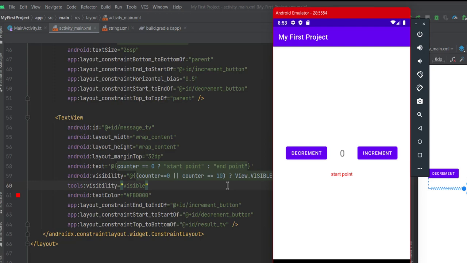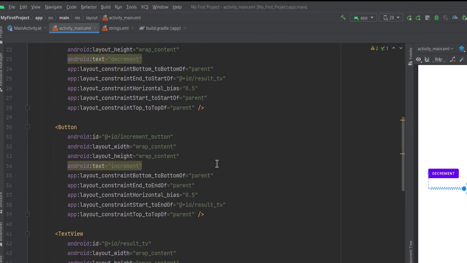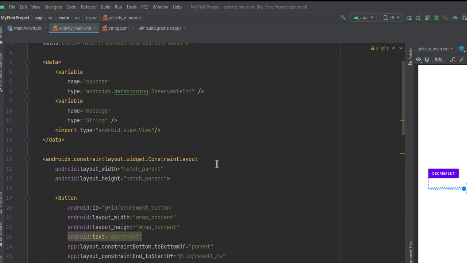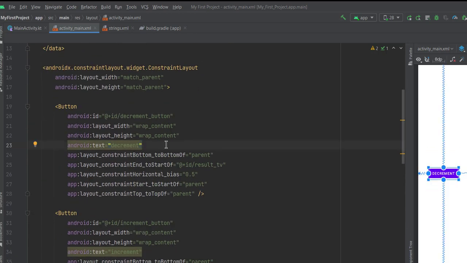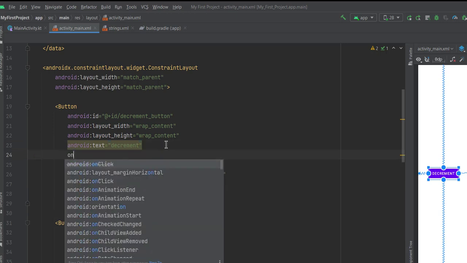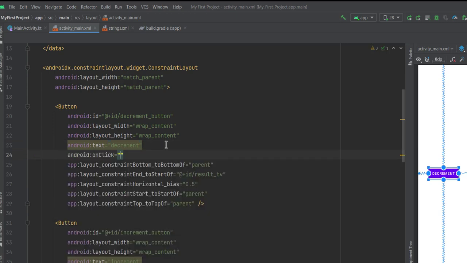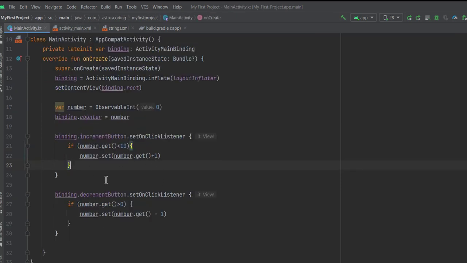Lastly, let's see how we can use functions with the data binding. But before that, I will show you how we used to add functionality to views before, using the setOnClickListener. So before, we used to add the onClick attribute here to the view and then refer to some function we have within our main activity. So currently we don't have any function within our main activity.